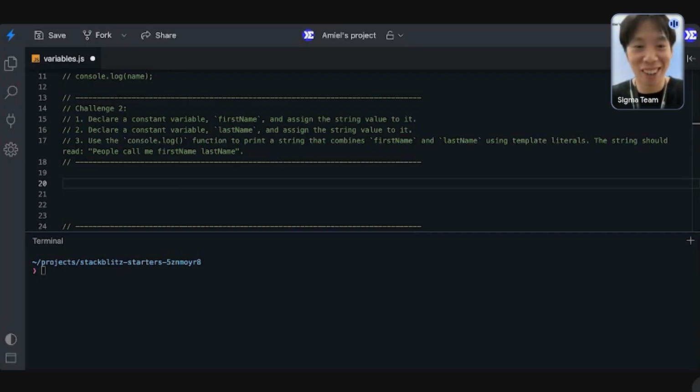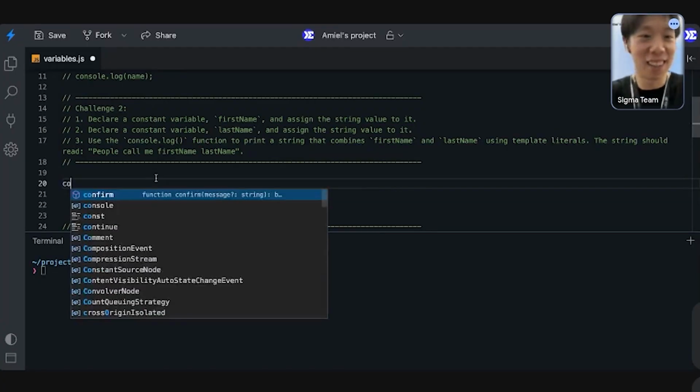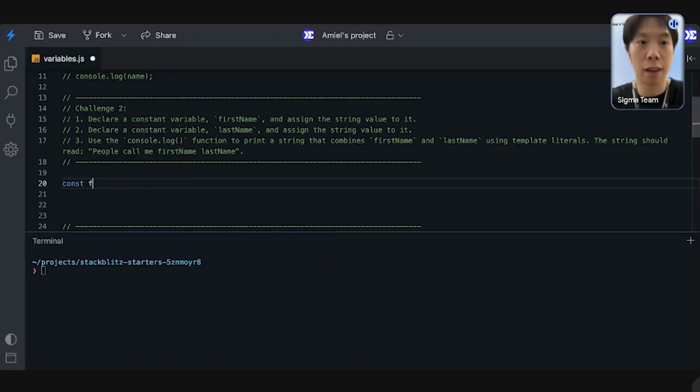Okay, thank you. Const, right? So, all right, thank you, Blaster. Const. So to do that, const, and because now the challenge says you want to name the variable first name, right? And you want the value to basically assign a string. In this case, what you can do is you can type in your own name to see it. So my first name would be Emil.